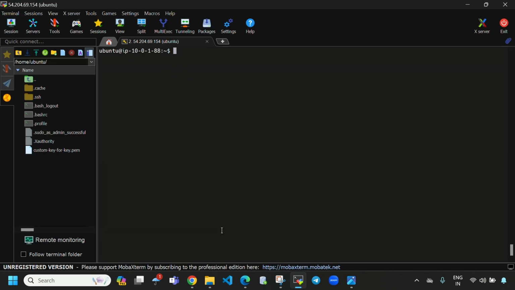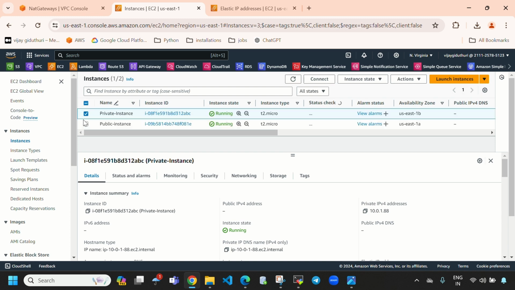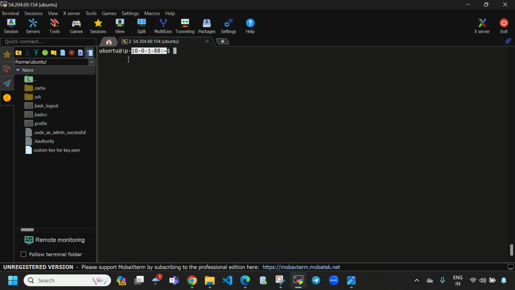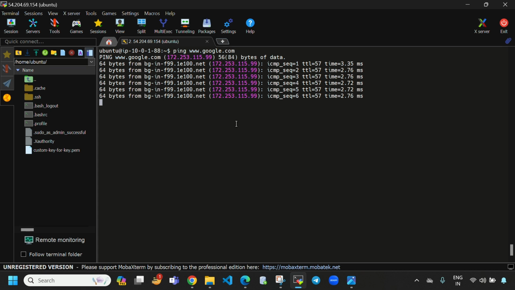So here you can see this is our private EC2 instance, 10.0.1.88. Let's select here instances and the private instance 10.0.1.88. Here you can see, ping www.google.com. So here you can see the request is going and it is coming back to our private EC2 instance using the NAT gateway.